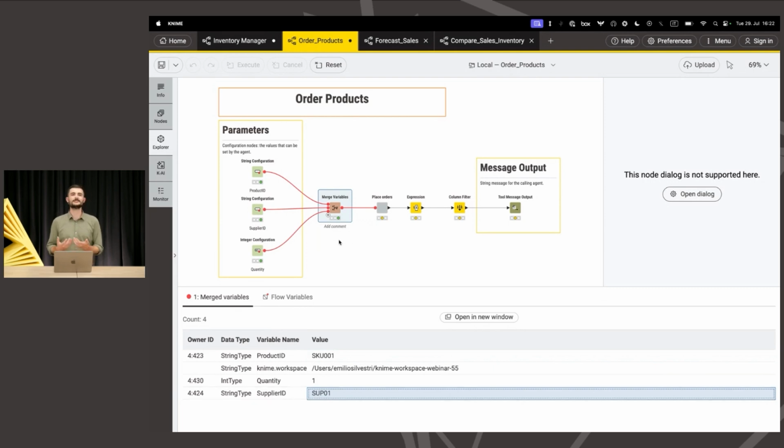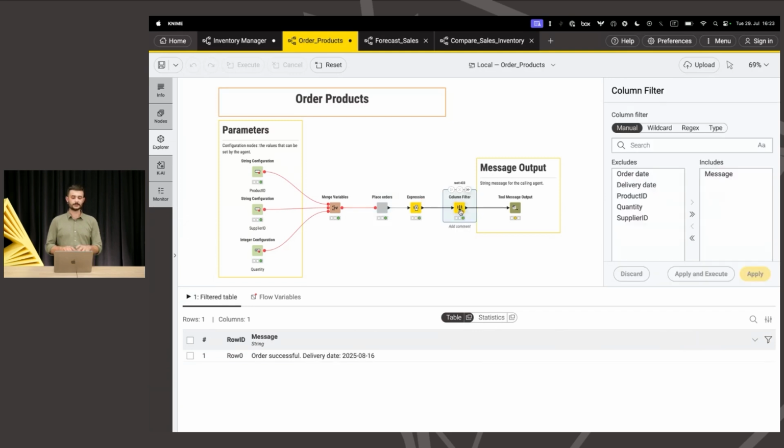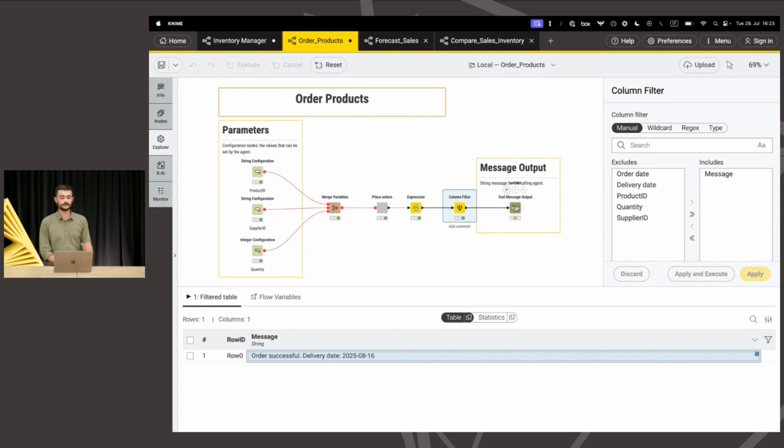Now, those are just flow variables inside my workflow, so the workflow gets executed, and it will use those parameters to, in this case, place an order for that specific supplier. And then I will get the order date, the delivery date, and then again the product ID and the quantity, so what I just did. This is up to you, how the tool carries out the task it is programmed for. Then I just summarize what the tool has done by putting it into a nice message: the order was successful, and the delivery date is the 16th of August. And then I give this information to the tool message output node.